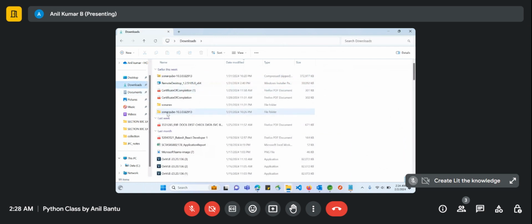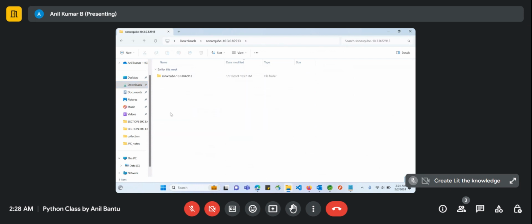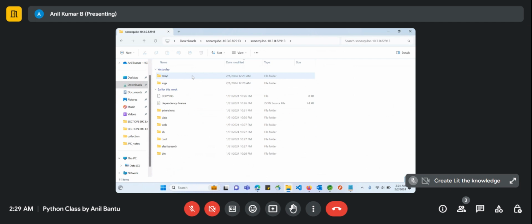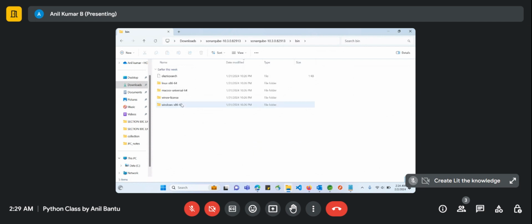So SonarQube. You can clearly see here. When you download it, you will get a zip file. You extract it. This is your SonarQube. And go to SonarQube, go to here, go to bin. Okay, it's Windows, right? Go to Windows, this thing, just click on start Sonar.